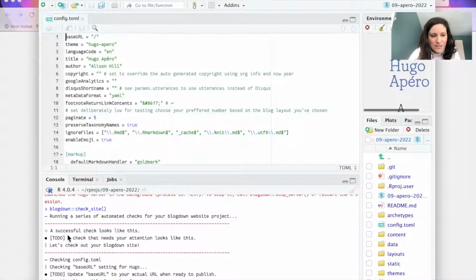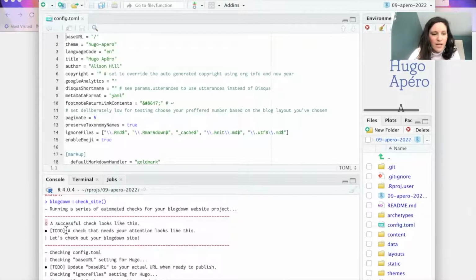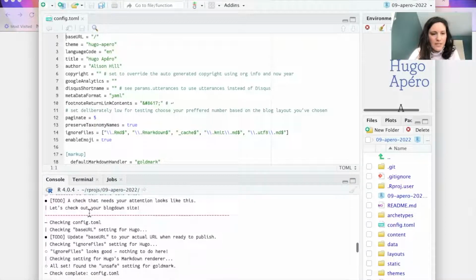A successful check looks like this, so a clear circle. A check that needs your attention looks like that, so a filled-in circle. So that's a to-do item. And then progress is indicated by the little vertical pipe.